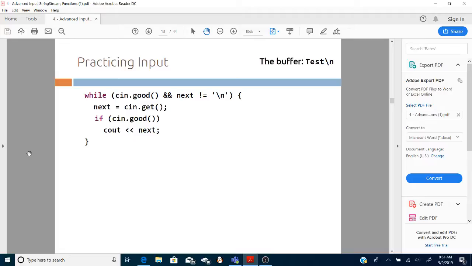While everything's good, and the next thing doesn't equal the new line character, we're going to get a character, and if everything's still good, we're going to output that character. Okay, so the question is, what gets outputted? "Test." Test with the new line character or without? Got it. Without, right? Because once I pulled in the new line character, actually, let's look at this a little bit more closely.